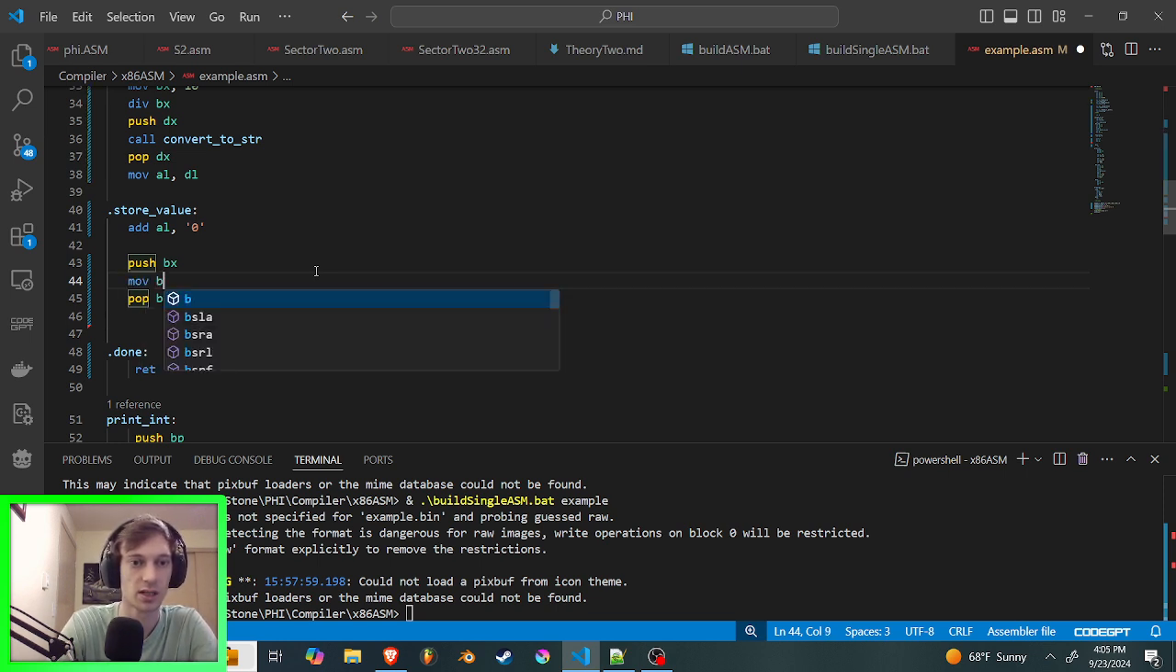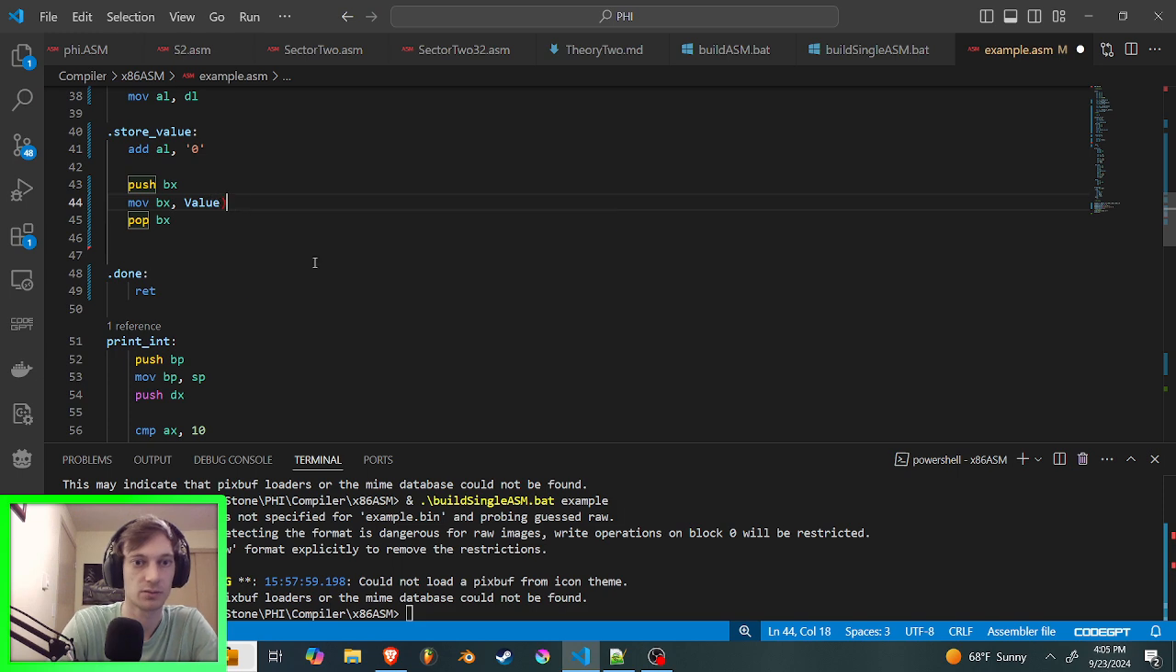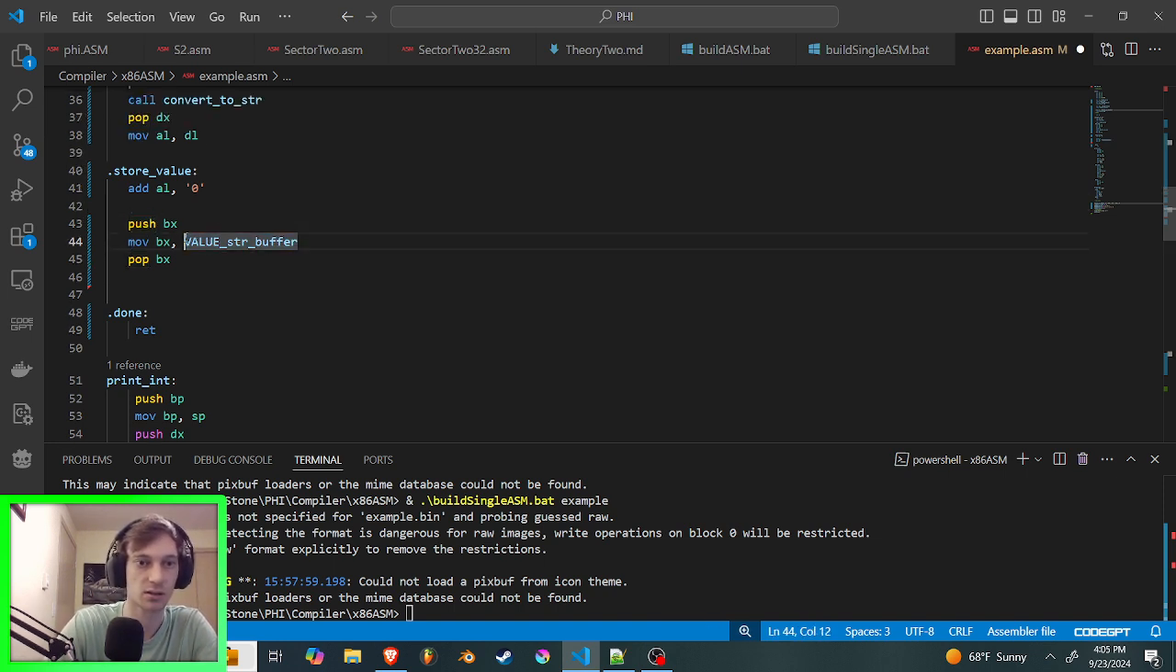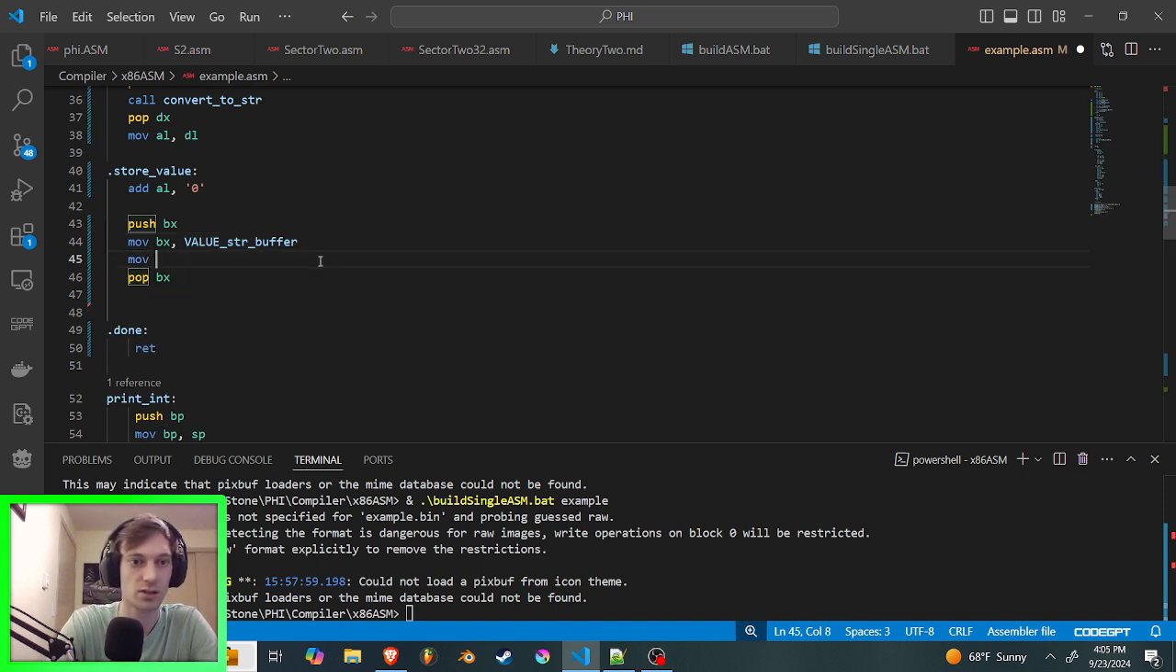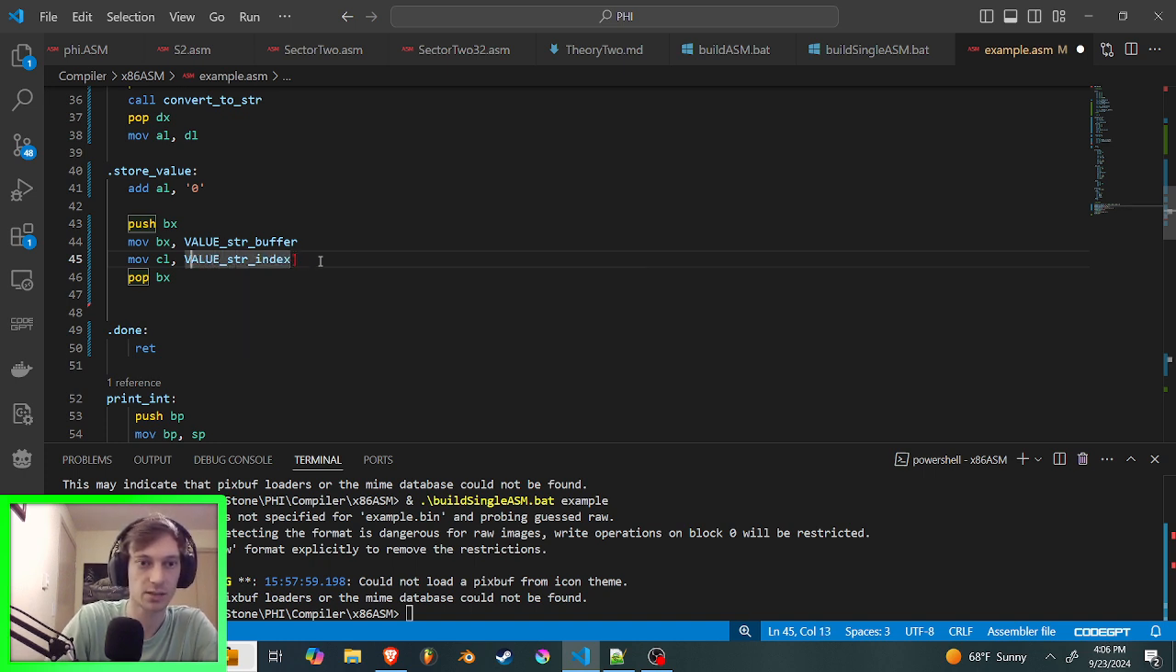And then we need to move into BX the buffer. Yes, so value string buffer. So this, without the little brackets, is just the direct memory location of it. Okay, so just so you understand. And then we need to move into CL. And CL is the lower byte of the CX register. So we're doing a single byte. So we need value and then index. And this, I believe, needs to be a reference to the actual value and not to the location.